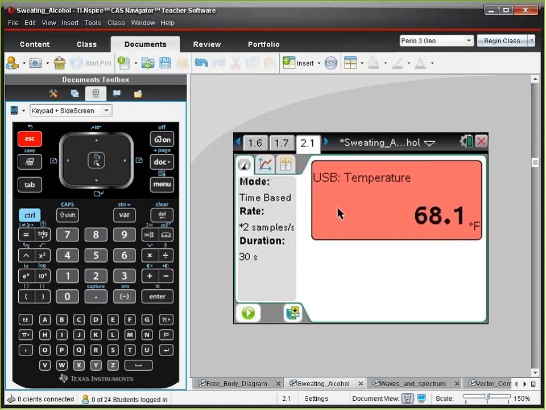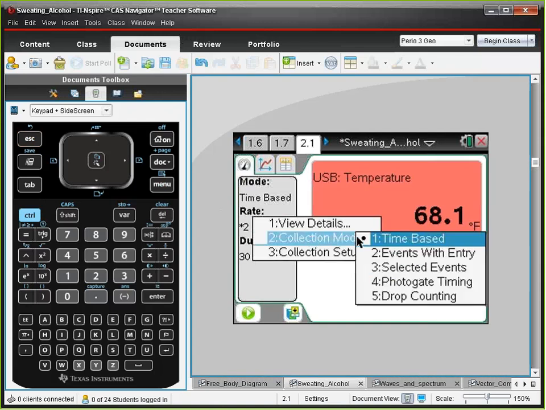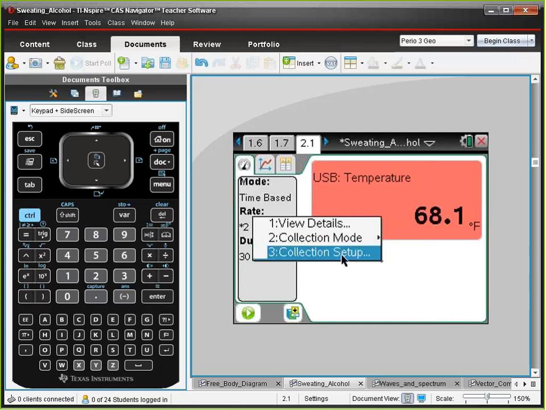Okay, so what Todd's going to do is go over to that gray box on the left, and right-click in there, and we're going to change the data collection parameters. So he's going to go down to collection setup. We're going to stay with what's called a time-based data collection. If you're familiar with some of the other data collection formats that we've used in the past, there was one called a time graph, and that's what a time-based data collection is. But Todd's going to go down to collection setup and click on that.